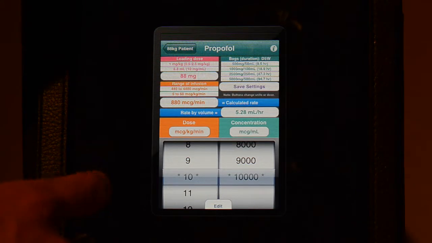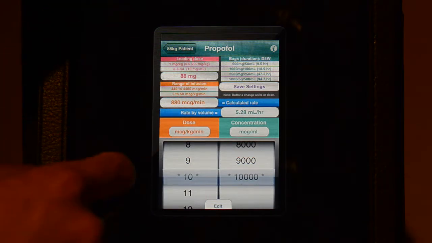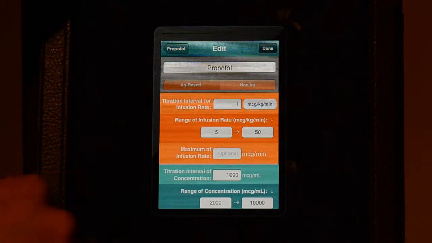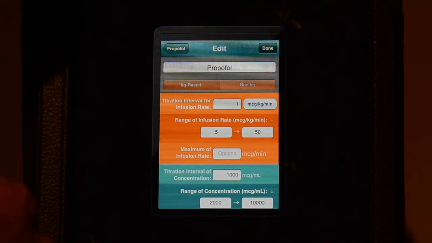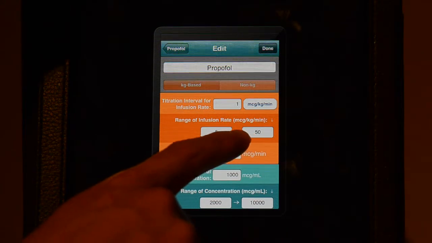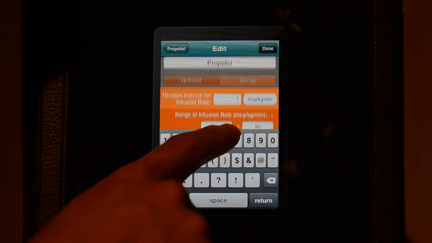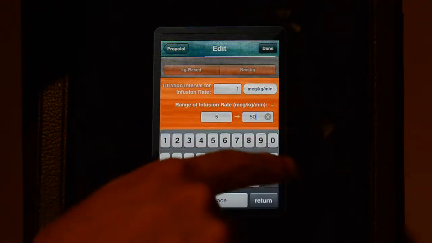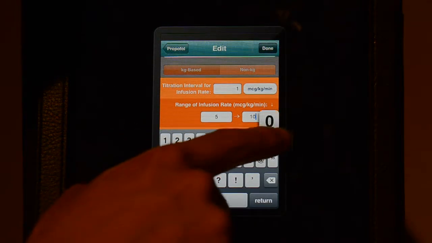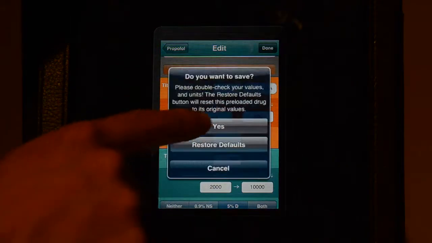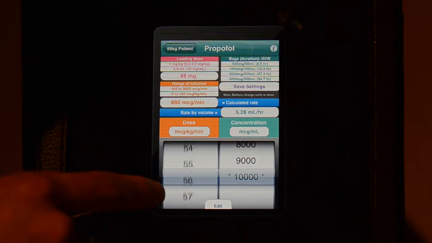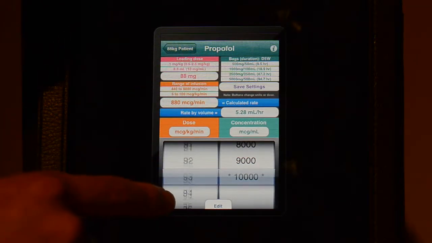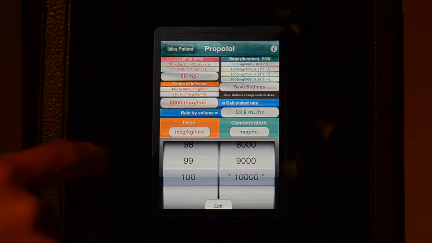Another great thing is the ability to edit your own drugs, or edit these drugs. So you go to Edit, and say for example your institution allows you to dose propofol up to 100 micrograms per kilogram per minute. We can change that by going to this range of infusion rate here and changing the 50 to 100. Okay, we'll go to done, and after we do that, we will notice that the infusion rate wheel here actually allows you now to go to 100 instead of 50.